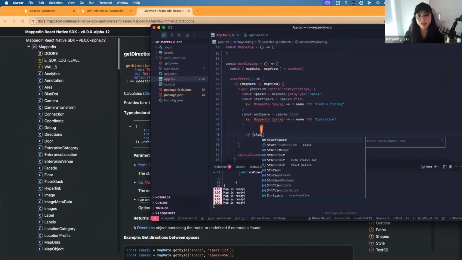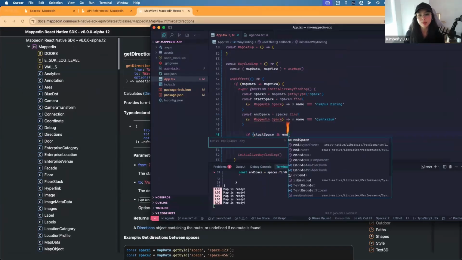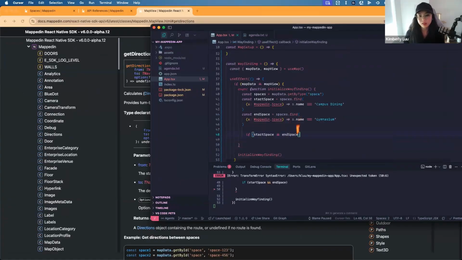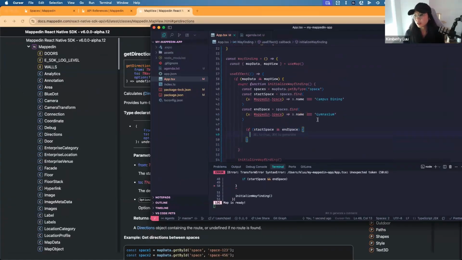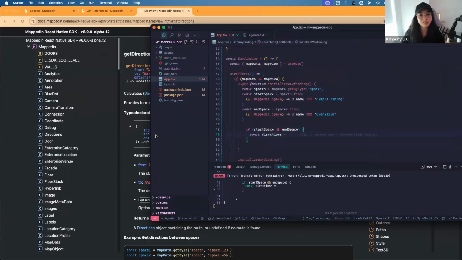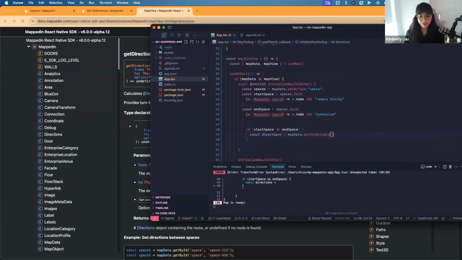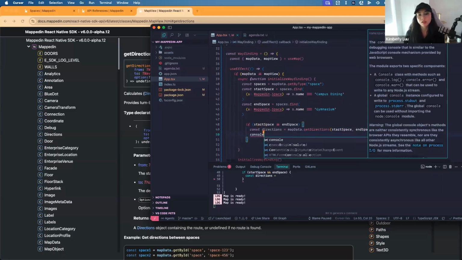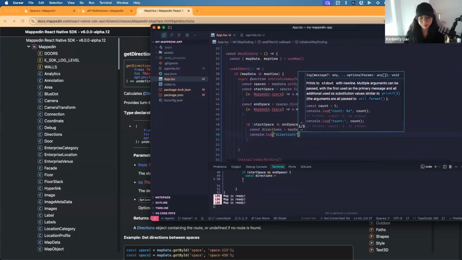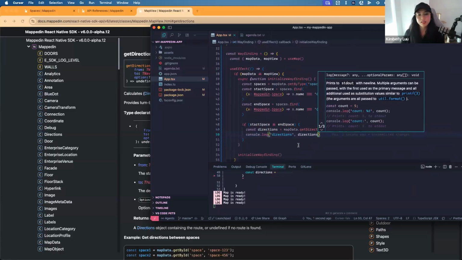So first up, let's validate our spaces. So start space and end space are legitimate, or they're not null objects. Then we can define some directions. And under map data, we're going to call get directions. And again, the directions take a to and from. So start space, end space. And actually, let's also log that out so you guys can see what that looks like. Give that a save. There we go.